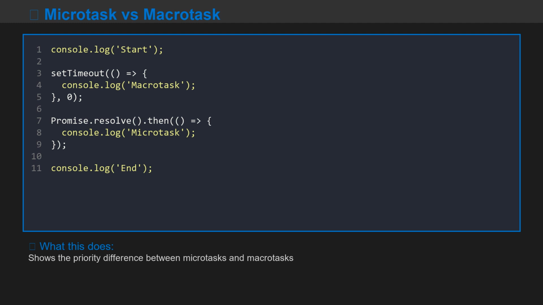This example clearly shows the priority difference. We log start, then set a timeout for 0 milliseconds, then create a promise microtask, and finally log end. Notice how the microtask executes before the macrotask, even though the timeout is set to 0 milliseconds.